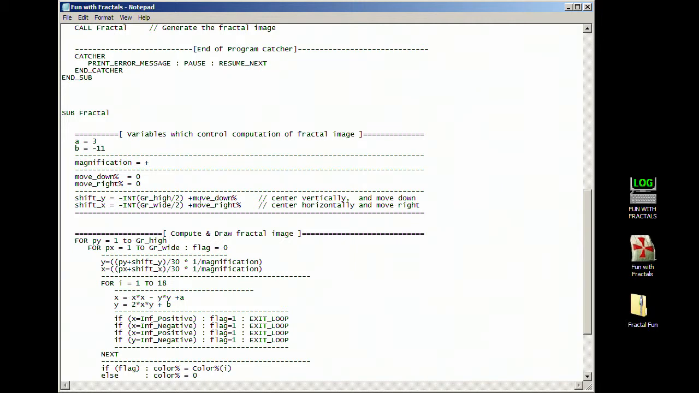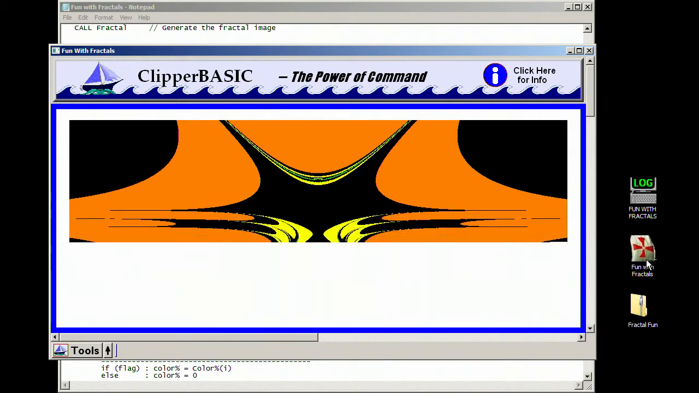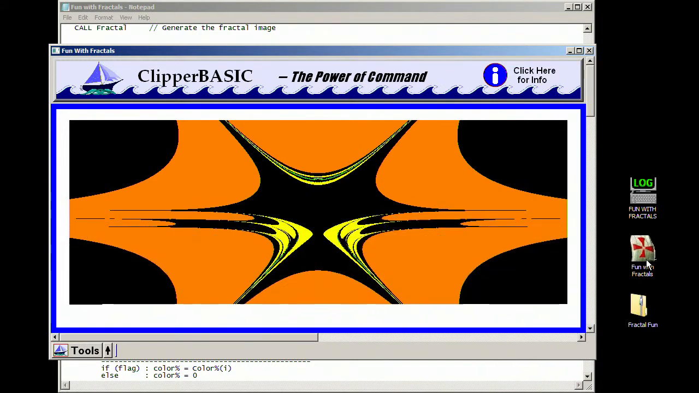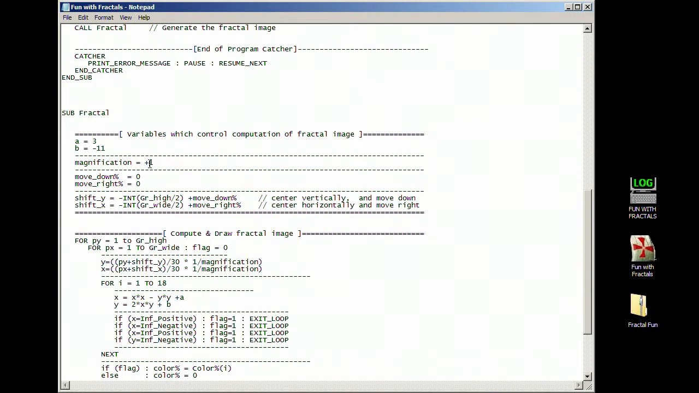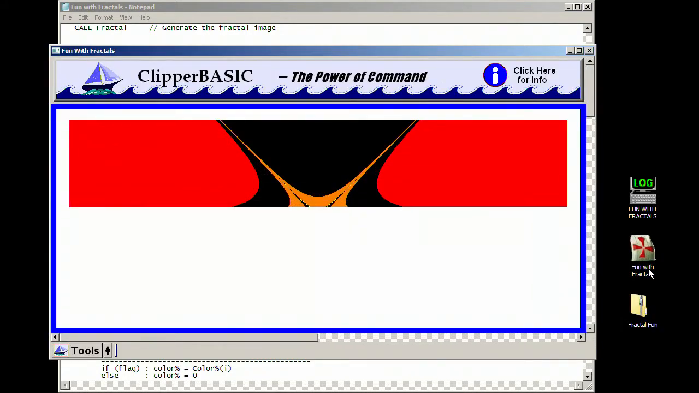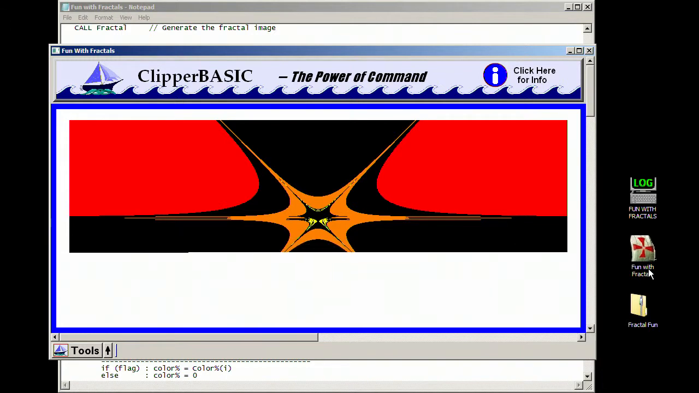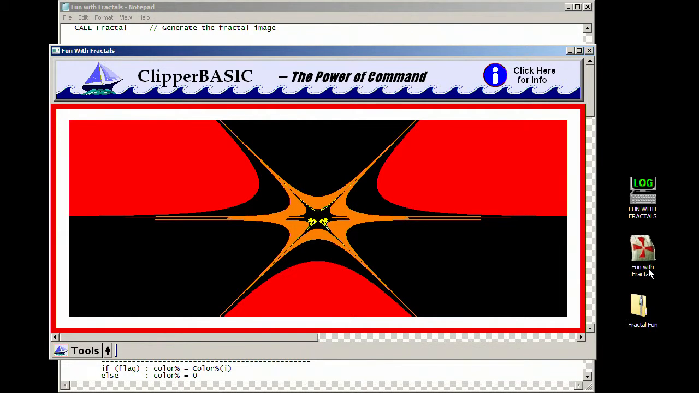Take the magnification level down to 1 and rerun it. And we'll back it off even more. Let's take it down to 0.20. Go ahead and run that. So you see, we're zooming out. We're moving away from our fractal image.